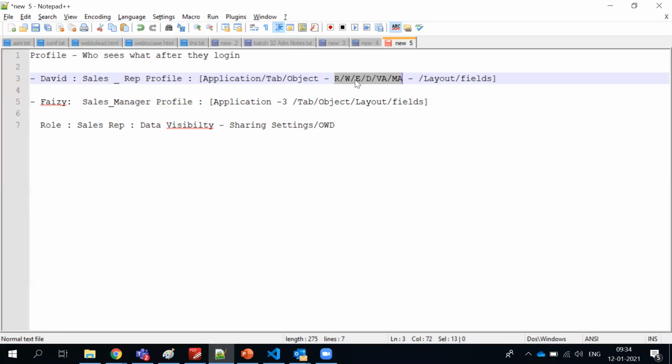Tomorrow, if my neighbor rep has created some data, I can delete his data also. But my use case is not to do that. Whatever I created, I should see. And whatever my neighbor rep created, I cannot see. To have that control, I should not give this level of access, view all and modify all.